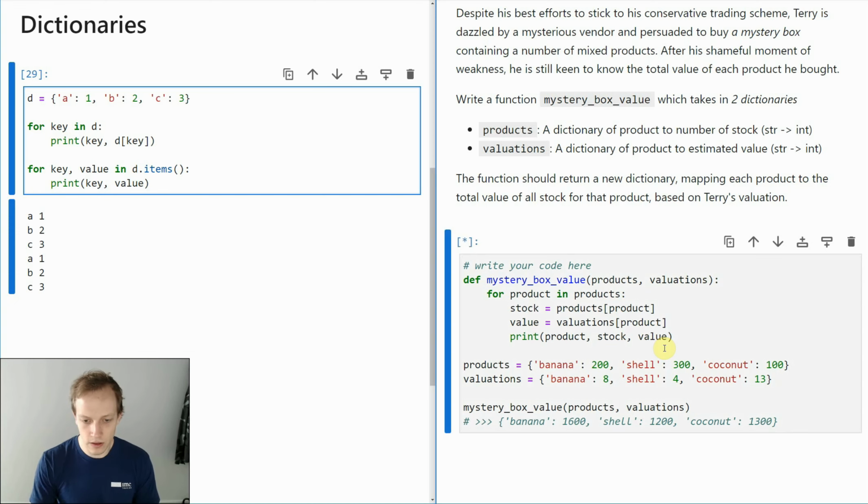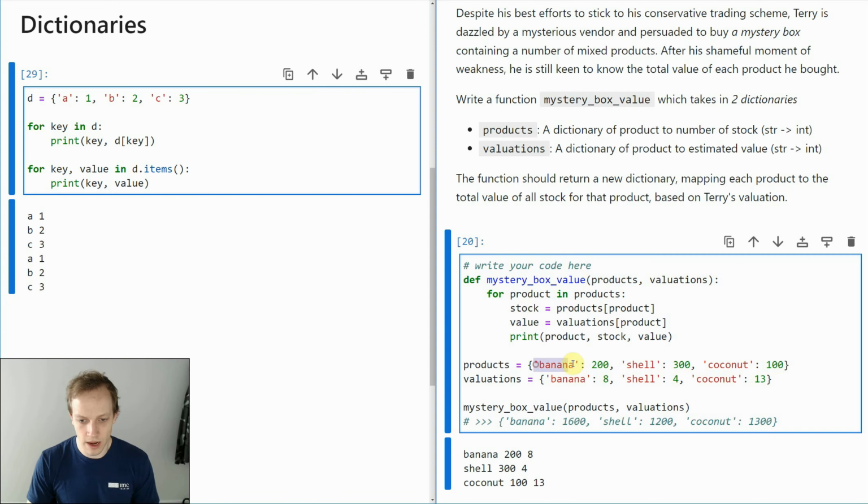And now if we look at this, you can see we've almost got all our bits and pieces here, right? We've got the banana. The banana is 200 and it is worth $8, right? The shell, we have 300 shells and they're worth $4. And the coconut, we have 100 coconuts and they are worth $13. All right, so that's nice.